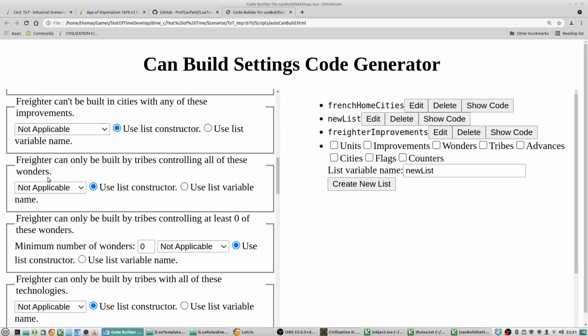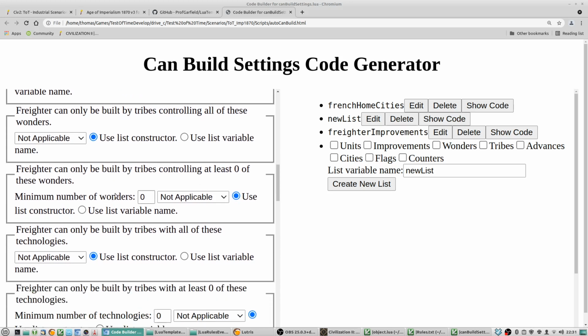If you wanted to use wonders, then you would go down to this section where it says freighters can only be built by tribes controlling all of these wonders, or some of these wonders. So you'd use that instead.